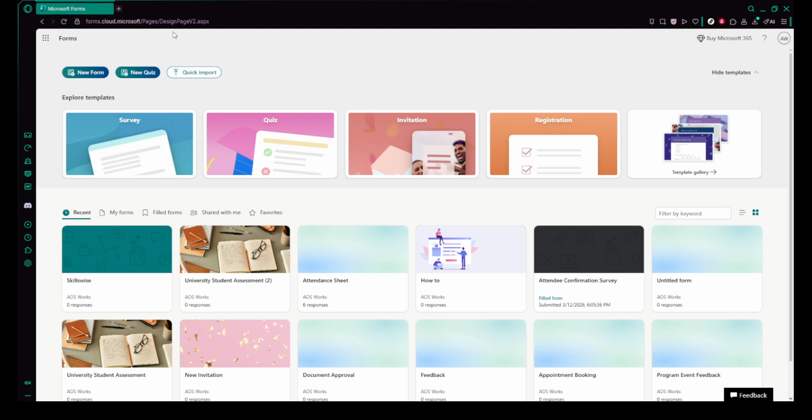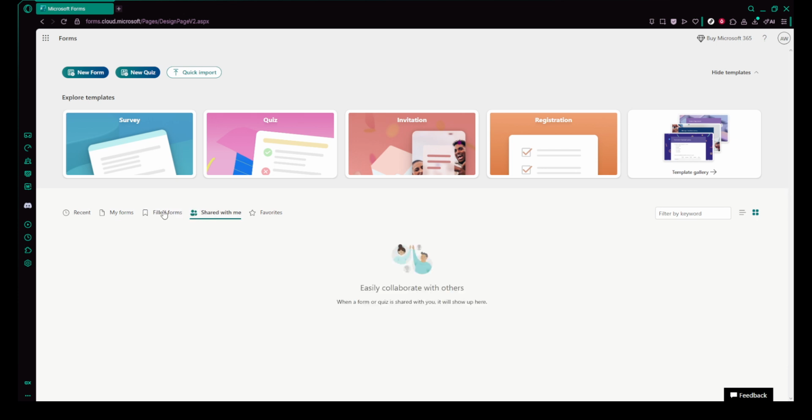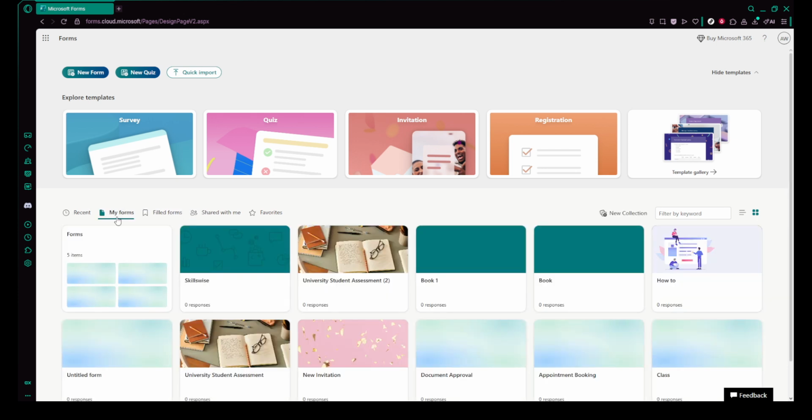Once Microsoft Forms opens, you'll land on the main dashboard. From here, go to the section called My Forms. This area lists all of the forms that belong to you, including any you've created for quizzes, surveys, feedback, or registration. If you don't see My Forms right away, it's usually one of the main tabs or sections at the top of the page. So look for that label and click it to view your personal collection of forms.